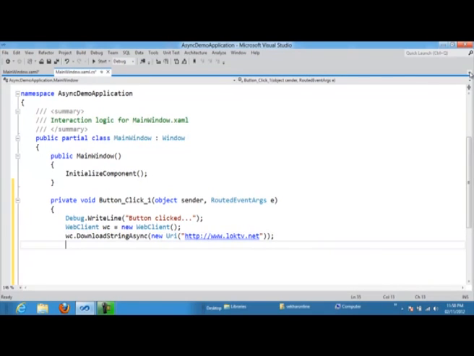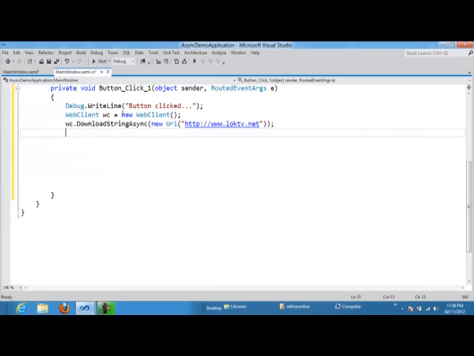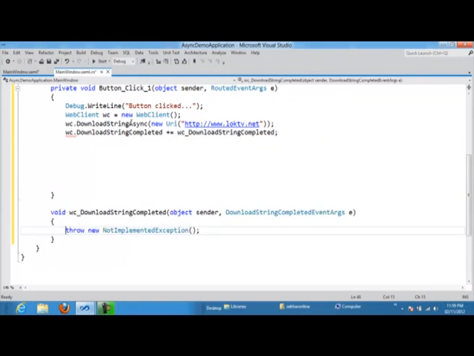Once I have specified this, if you observe here, I have DownloadStringAsync, where the return type is void. Means this method is not going to return anything directly. Now, if that is the case, the downloaded content, how do I display it? We attach an event handler called DownloadStringCompleted. So this DownloadStringCompleted event handler will provide the result.